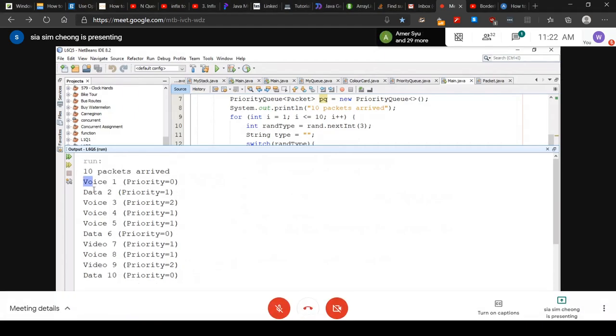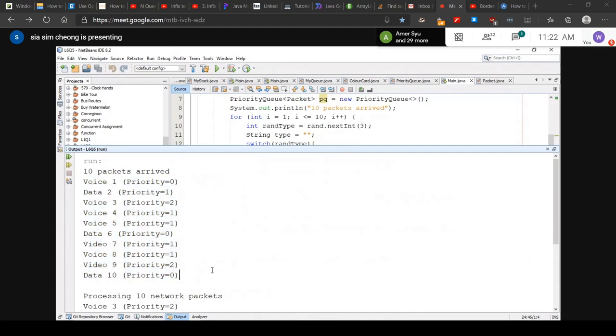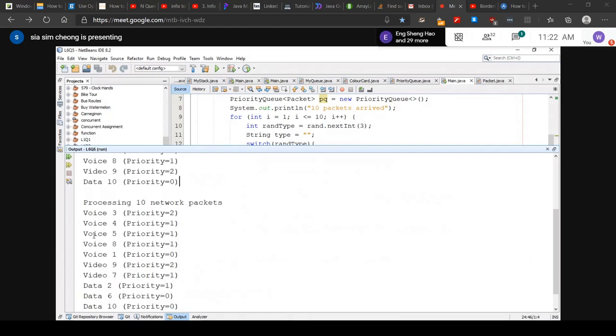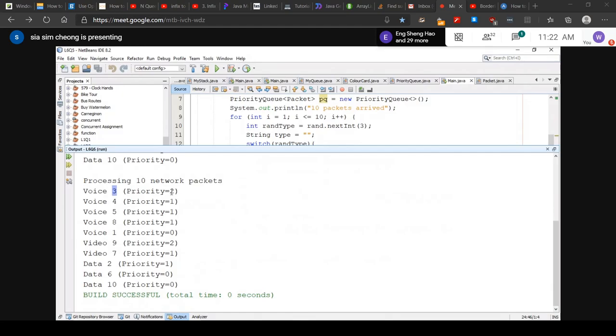Okay. So you can see that the packets have arrived in no order, but the packets will be processed in order. You need to check which voice packet has the highest priority. If it has higher priority, then it needs to be processed first. So voice packet 3 will be processed first, because it has a priority of 2. And then voice packets 4, 5, 8, all of them have priority 1.